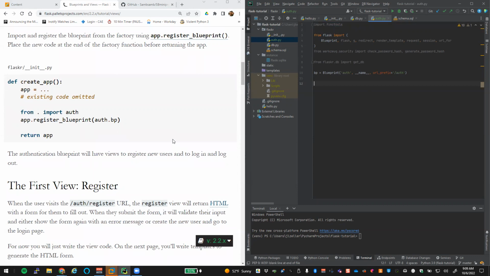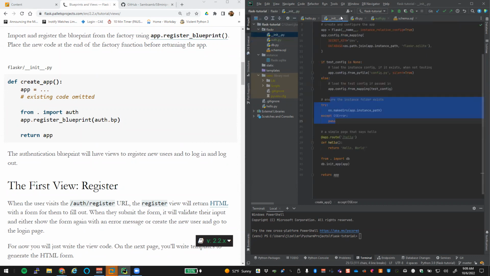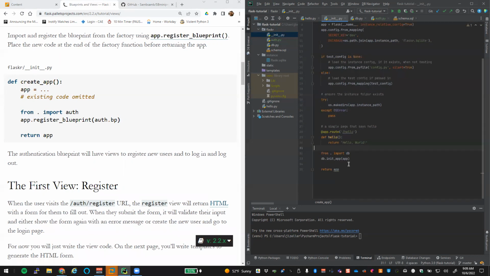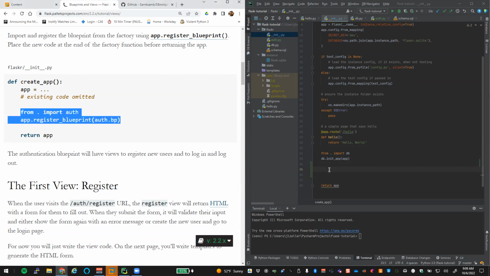We do need to register this little blueprint inside of our application. So to register this to be used, we have to go back to our init file. And under our create app up here at the top, at the bottom, underneath our import DB, we will add in from . import auth, which is going to import that auth file. And then we're going to go ahead and register our blueprint to our file. Go ahead and save that.